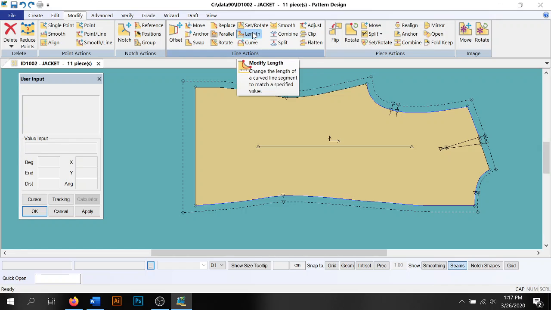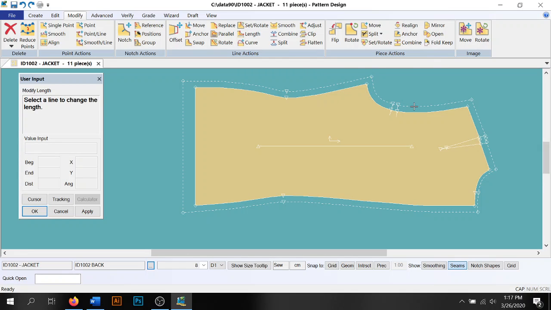Other line actions we have are to change the length of a curve. So for some reason we wanted to change the length of this curve, we click on the curve. It's asking us for the value input for what we'd like it to change to. So right now it's 23.85 inches. Let's change it to 25. See what happens. Okay, so it moved it in a little bit and it reshaped the curve for us. Smooth is the tool that you use if you've made a curve and it's a little bit funky. You can go ahead and smooth it out.